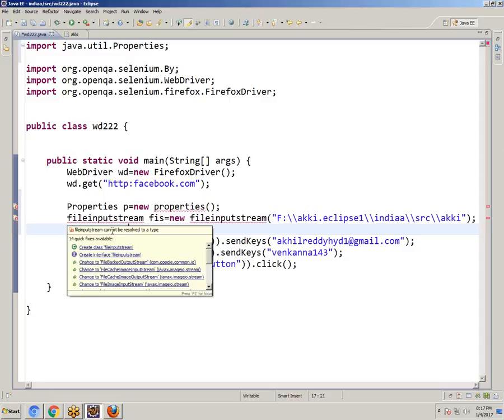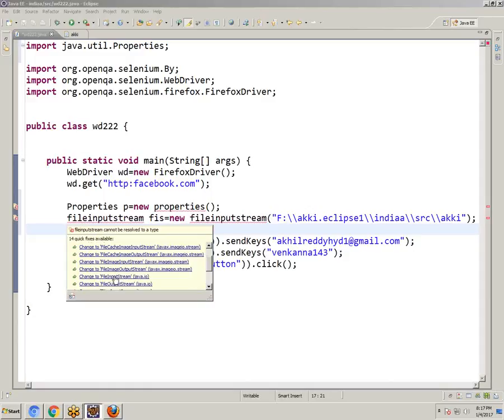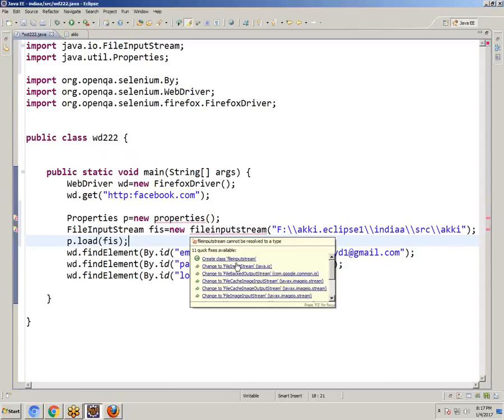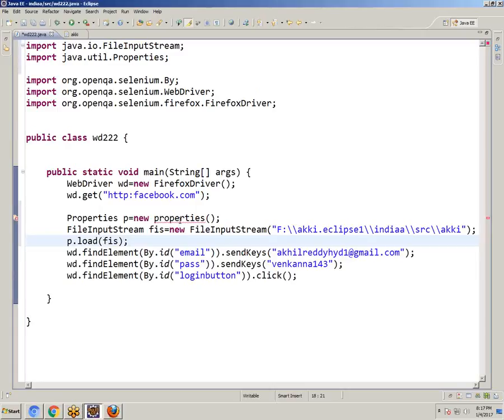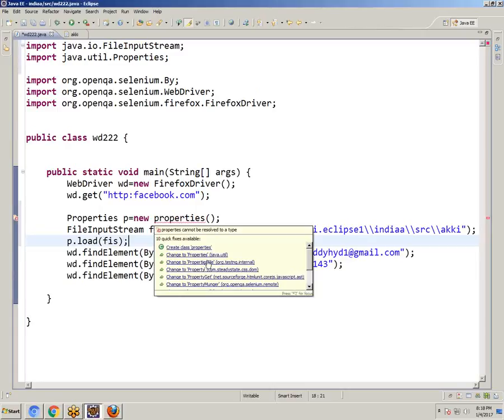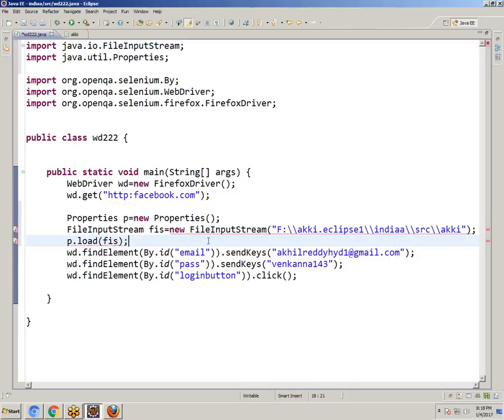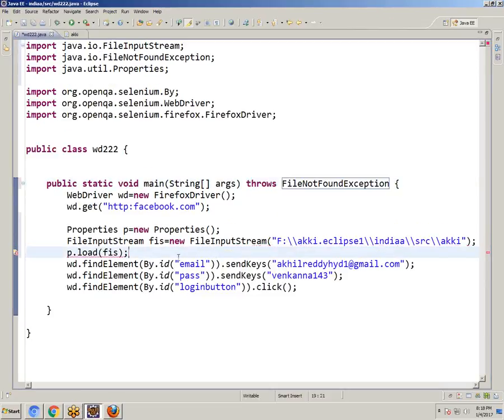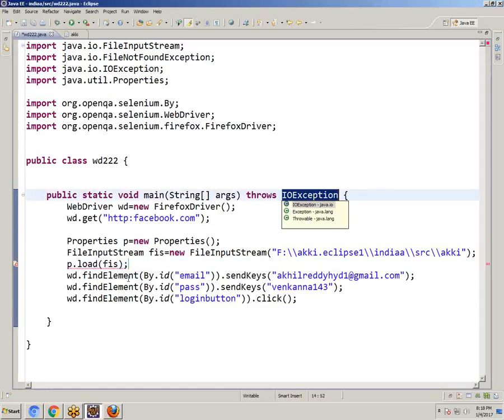FileInputStream comes from java.io, and Properties from java.util. After writing the code, it will show an underline. Just keep the cursor there and choose Add throws declaration. Still it is showing Add throws declaration.